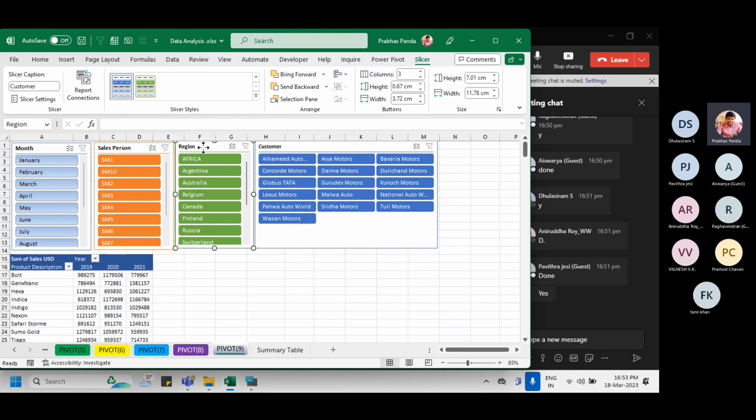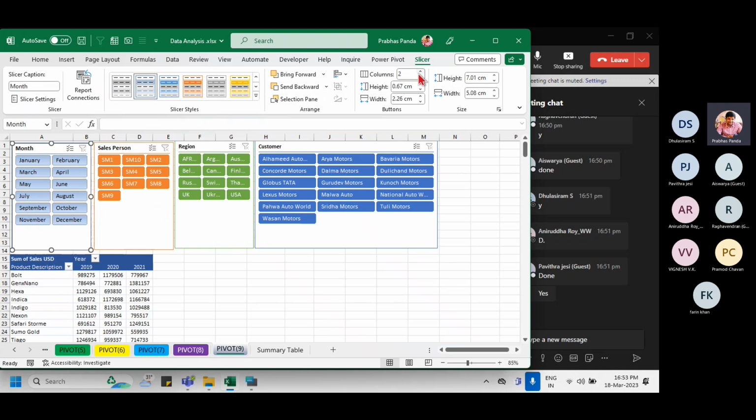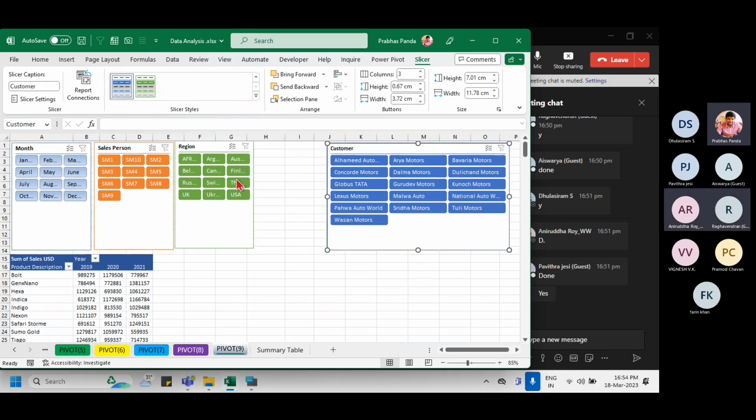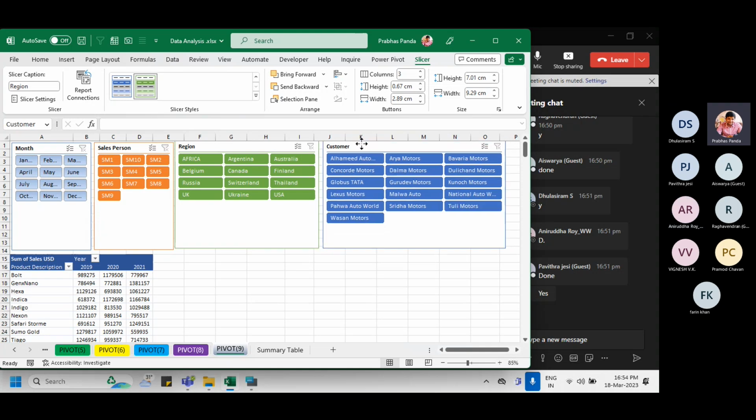Similarly, I'll repeat this for region. I can change it to 3, and for salesperson I can make it 3. It's up to you. There is no hard and fast rule that you should make it 3. It depends on the variables. Now when I do this, I can't see all those regions, so I can make it a little bit larger. Like that, I did all my slicers and I'm able to present it. So kindly confirm you are able to distribute all your slicer variables into multiple columns.